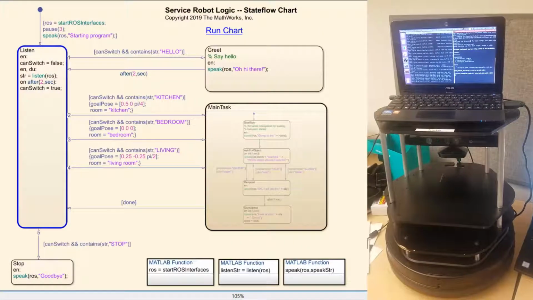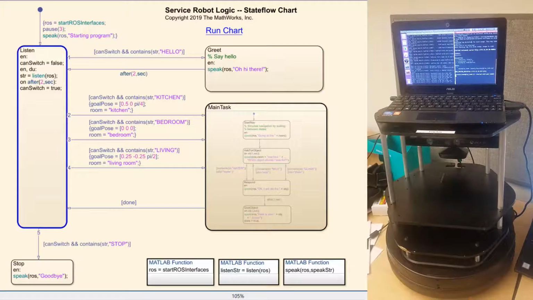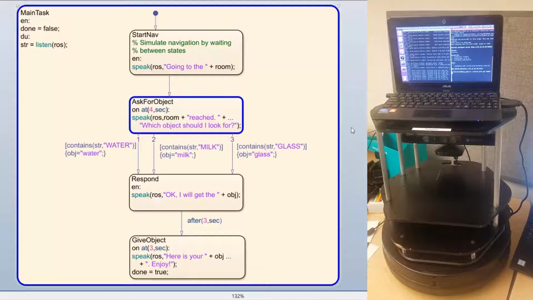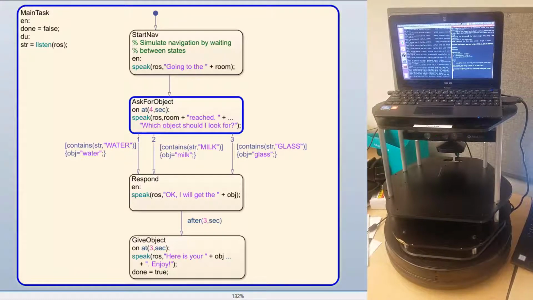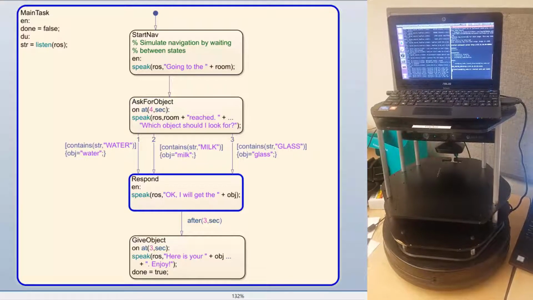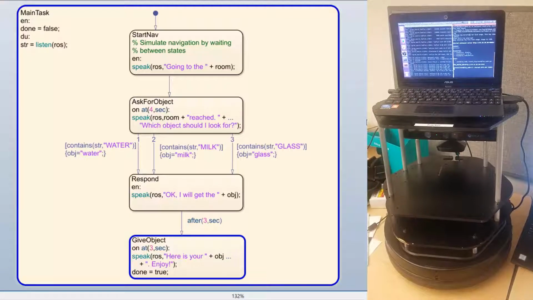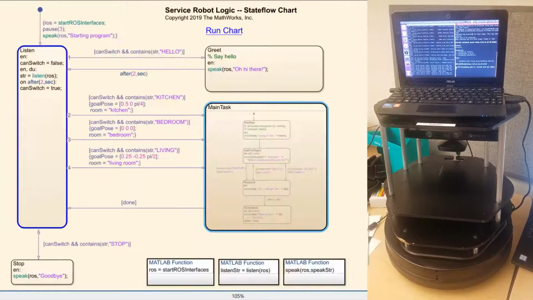Start program. Hello. Oh, hi there. Go to the kitchen. Going to the kitchen. Kitchen reached. Which object should I look for? How about some water? Okay, I will get the water. Here is your water. Enjoy. Stop.